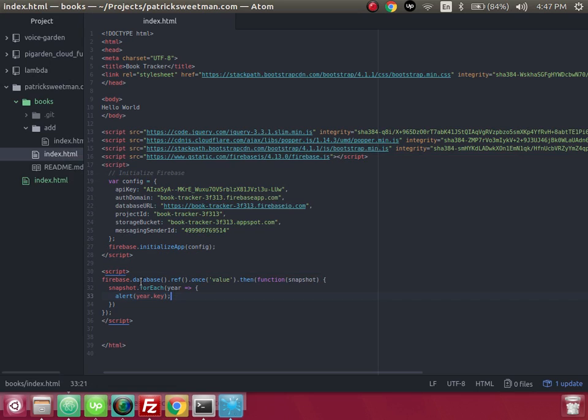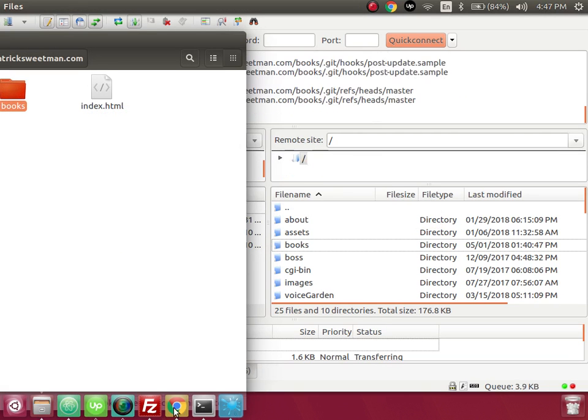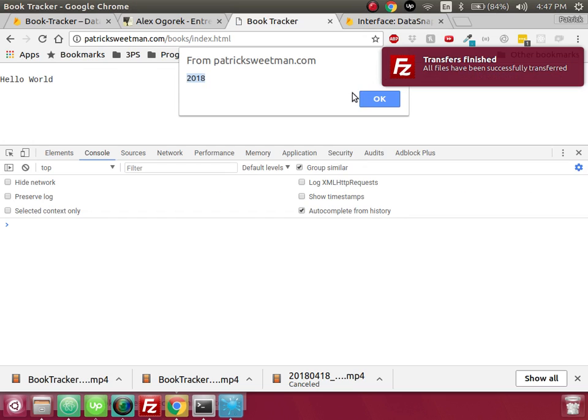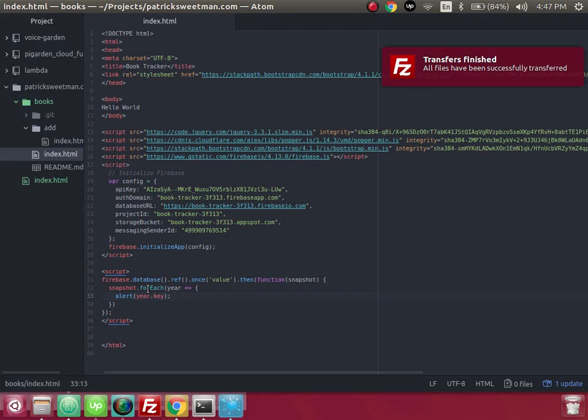So now what should happen? We're checking for the reference to the database. Once it gets a value, then we're going to go through each child of that reference, and we're going to alert the key, which is a year. And that key is 2018 because the only child we have is 2018, just as it should be.